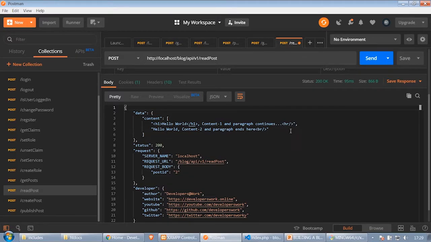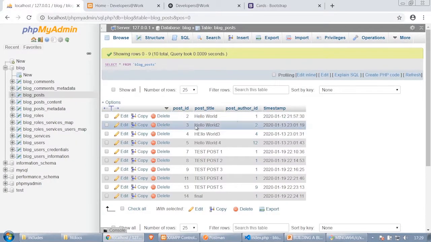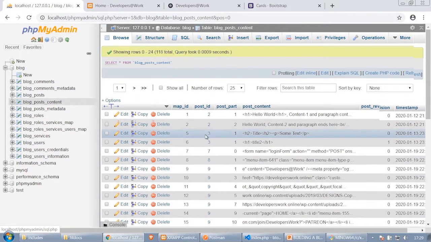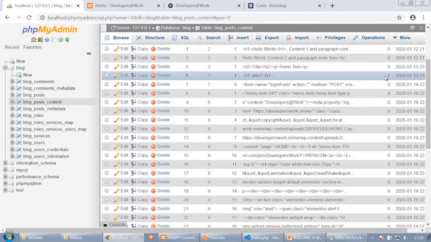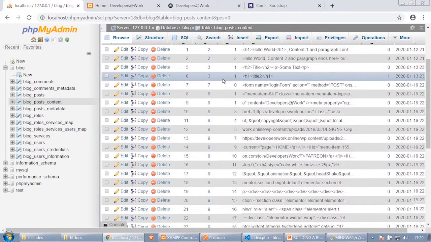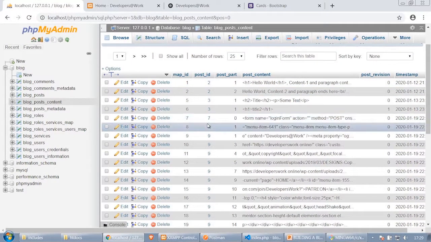Hello world, content one, paragraph in continuous. That's cool. So let's see if there is any post like that having multiple revisions. Let me go to content right here. It's post one here, which is post ID 7. Yeah, let's try 7.